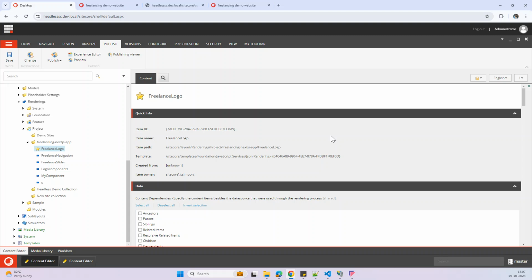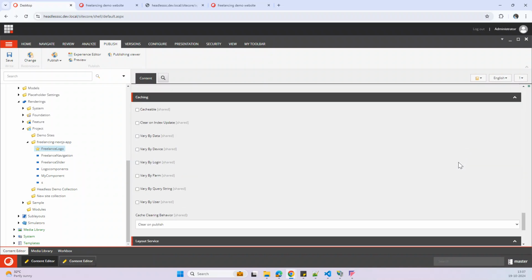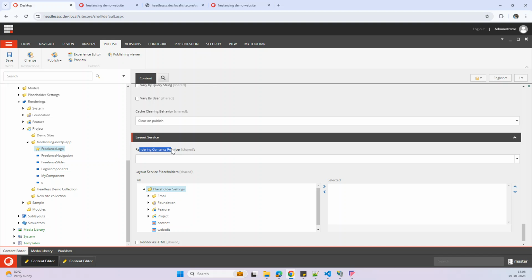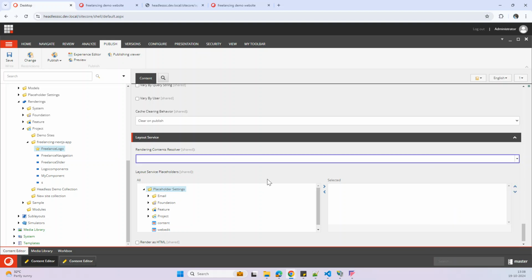The next question is, okay, Arul, in the view rendering we can see the HTML file, and in the controller rendering we can create the controller and add our own logic. Then how is this JSON rendering working? The JSON rendering works with this content resolver. If you scroll down, here you can find the rendering content resolver. If you leave this blank, I think it will take the content item resolver as the default one, but let me explore it and add it in the next video.